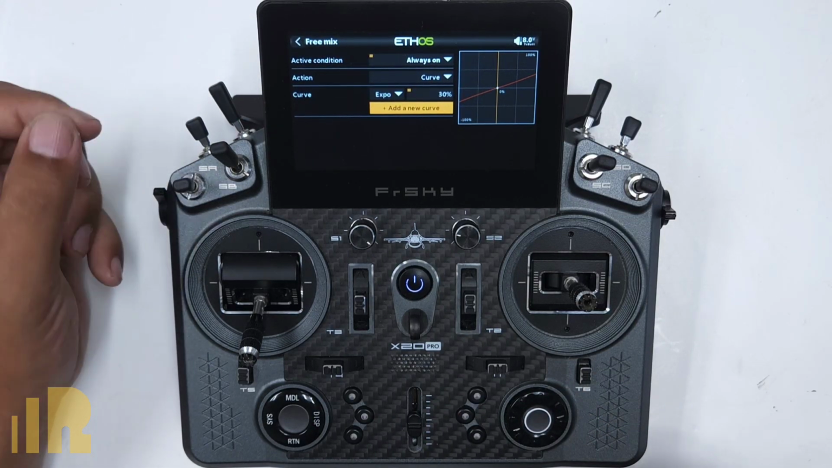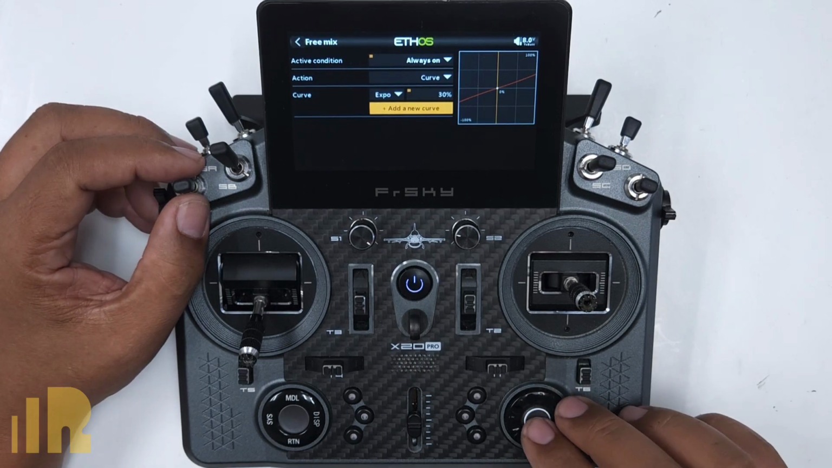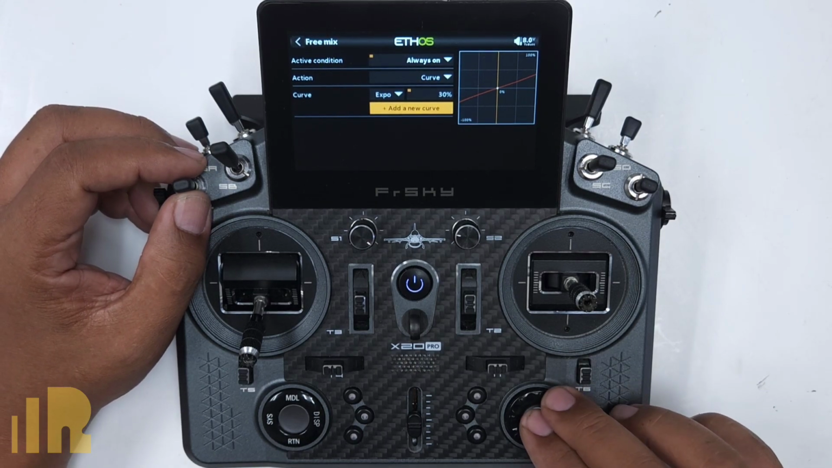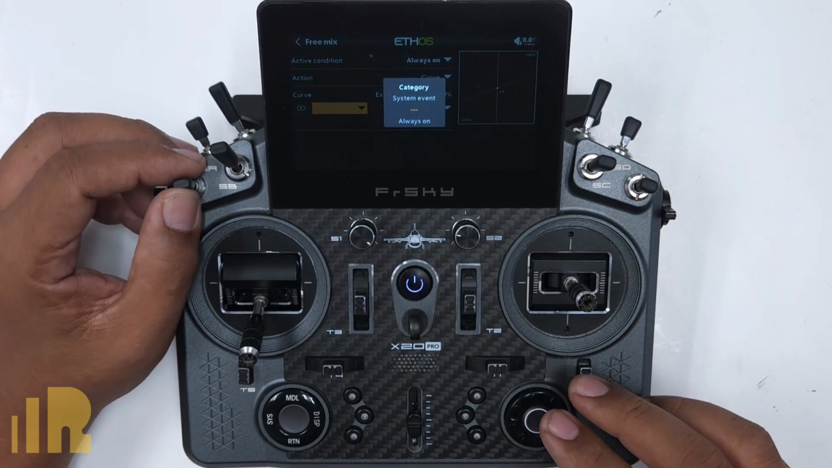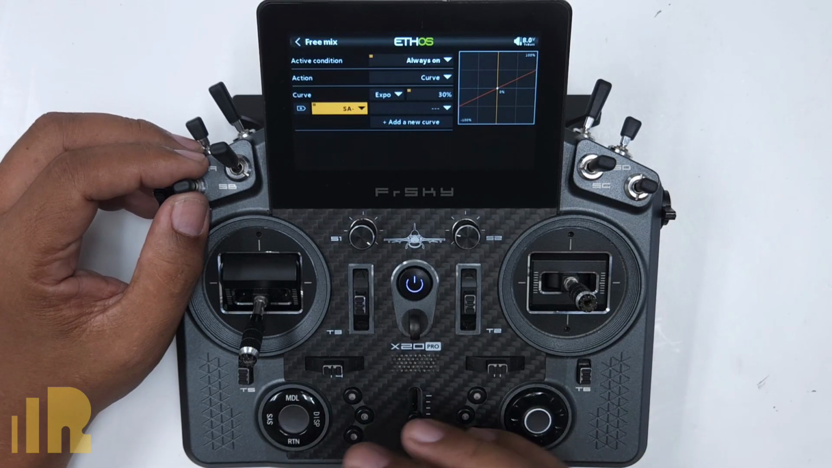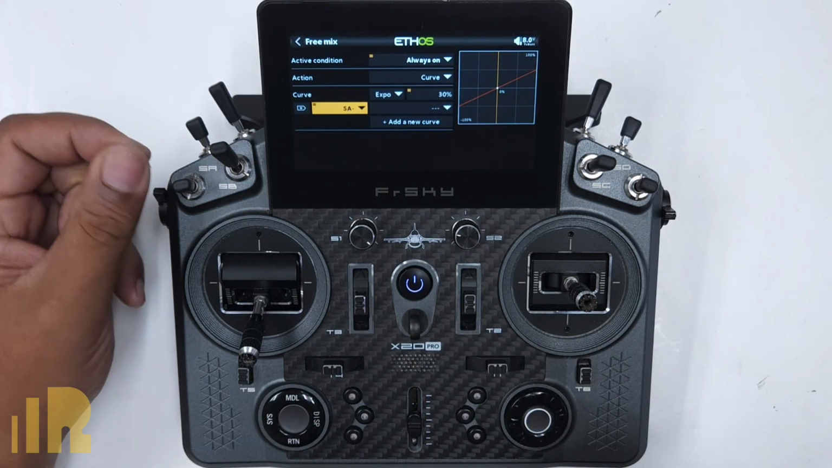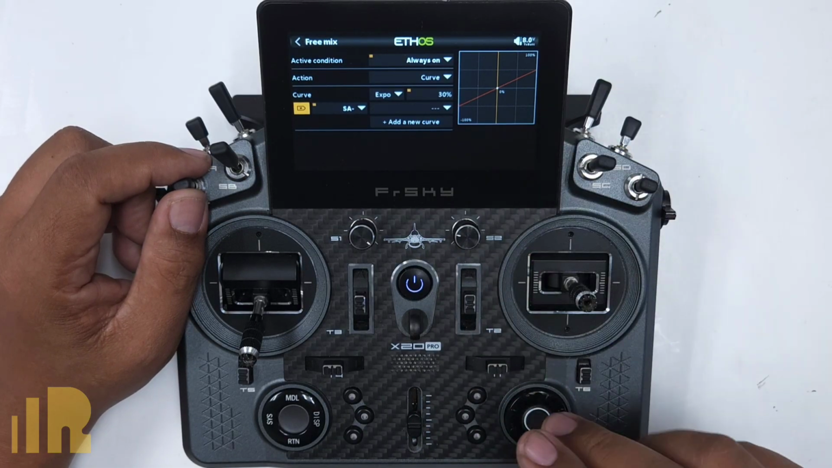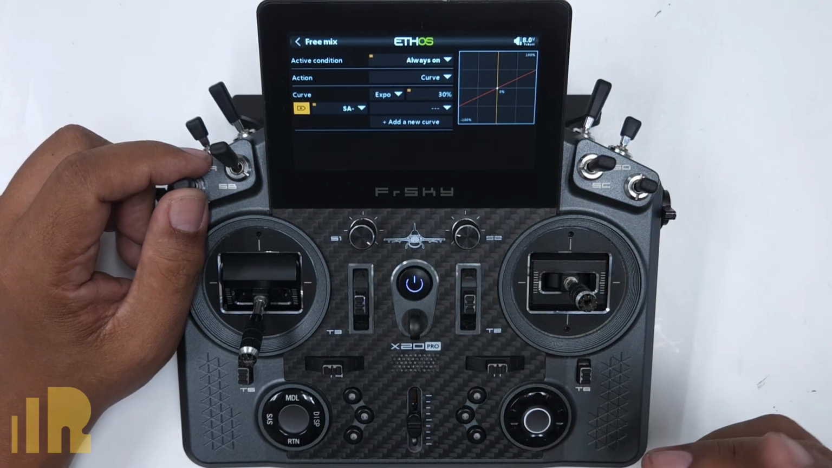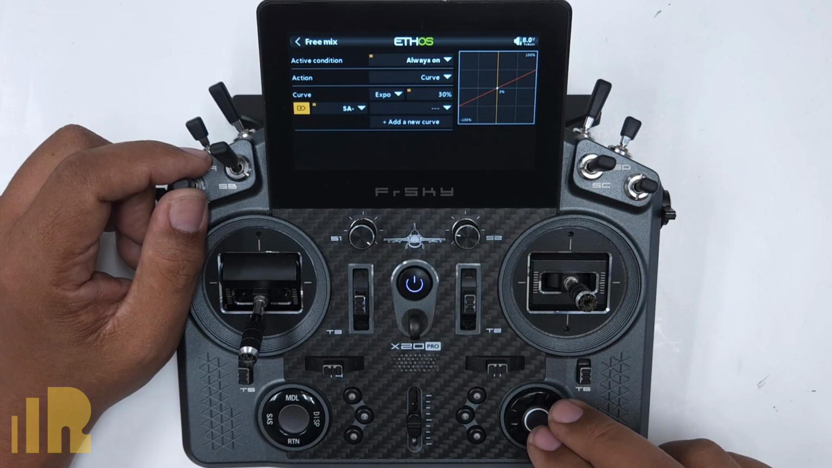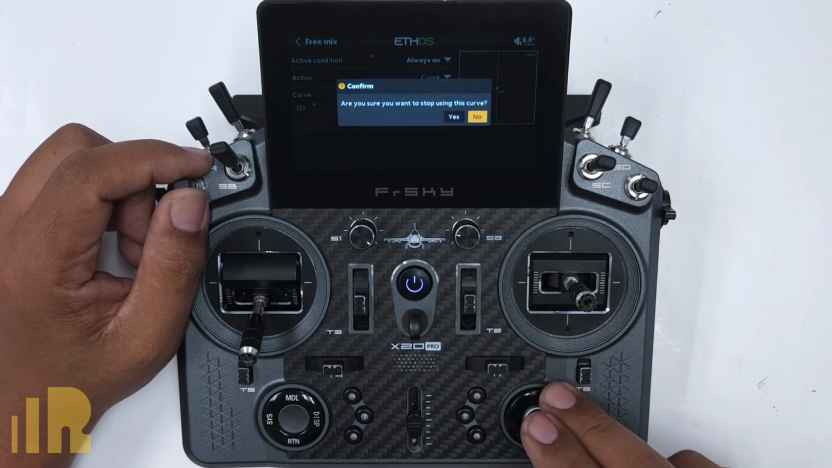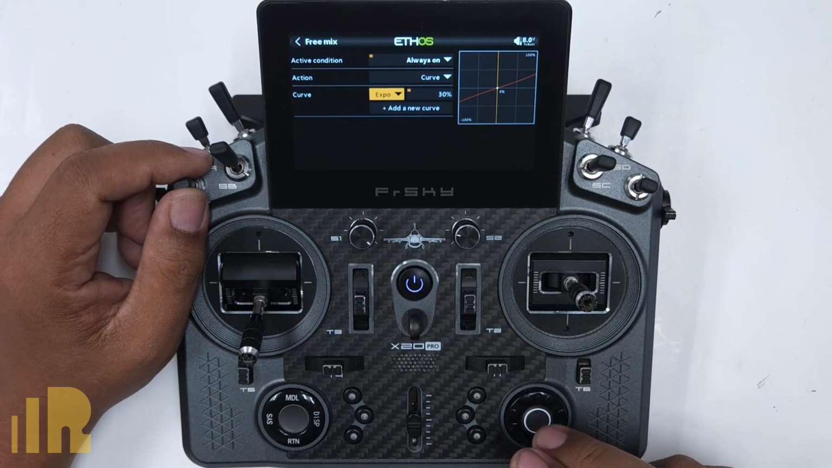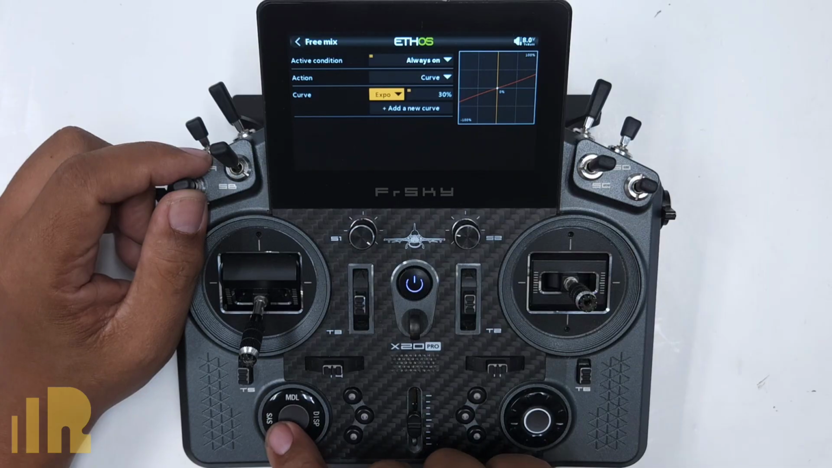And you can have different rates if you want. You can add a new curve. Let's just say, let's add another curve over here. And then now we can do it by switch, and we can have a different one for this one. So for the 3 different positions of the switch, you can do curves, which would be your expo. But I think for nose wheel steering, I generally just have 1 expo and 1 rate. So I just deleted that, and now we just have 1.